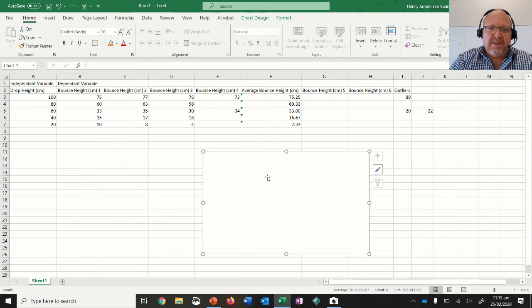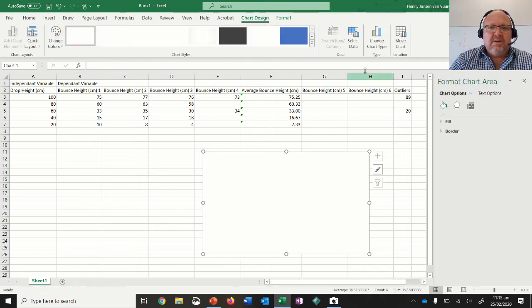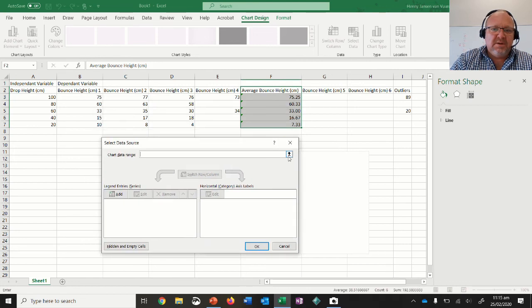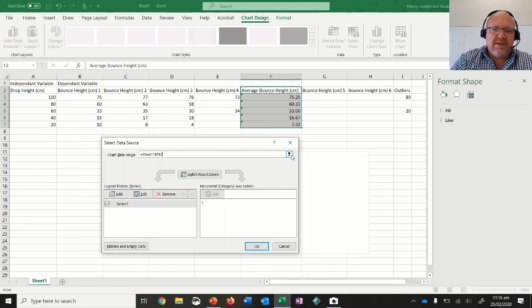Okay, so double click on that block, and when you've double clicked, it's going to come up with select data. So we click on that. Now the first one, chart data range, that's going to be your name for the chart. So we will say my name is average bounce height. So I can just click on whatever I want and it will put that in as the name for my chart or my graph, whether I choose this one or this one or this one, and then I go back to my little arrow there.